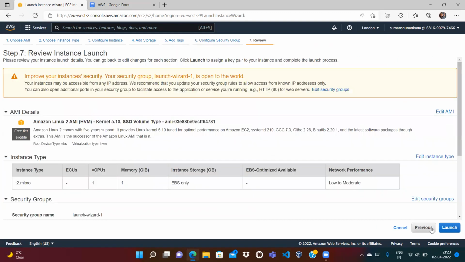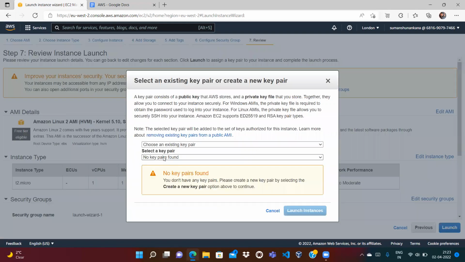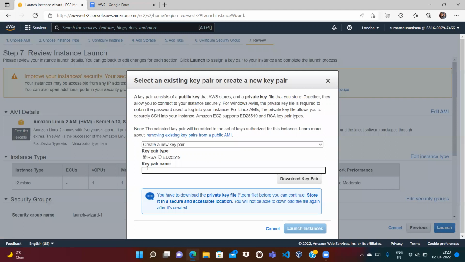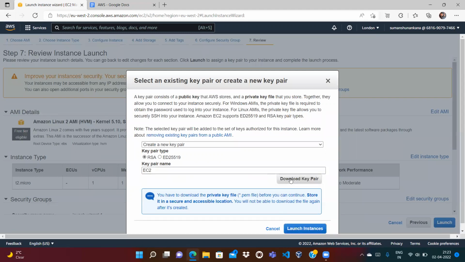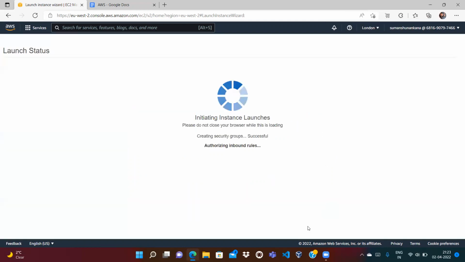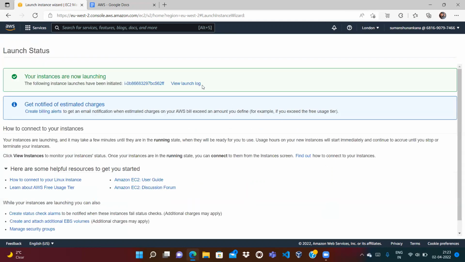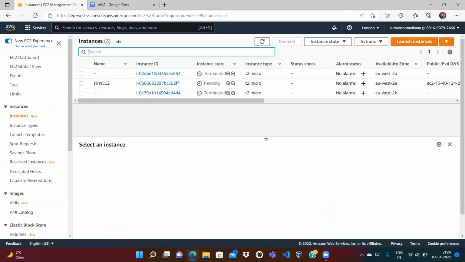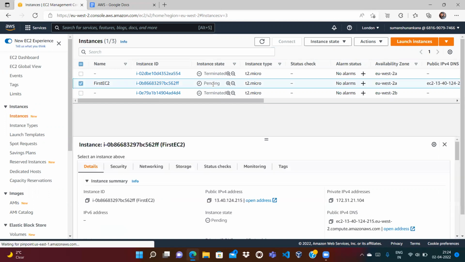Okay, then go to review and launch. So create a key pair. If you don't want to create one, it's still okay, but it is recommended. So download the key pair and then launch the instance. Let me remove the filter. So my first EC2 is going to spin up and now it is in the pending state.